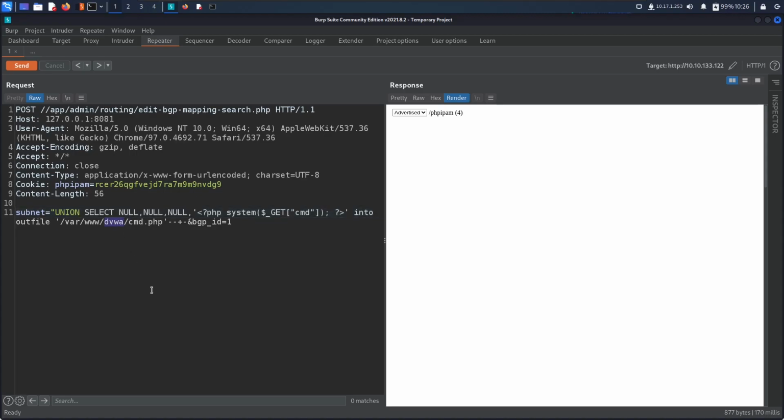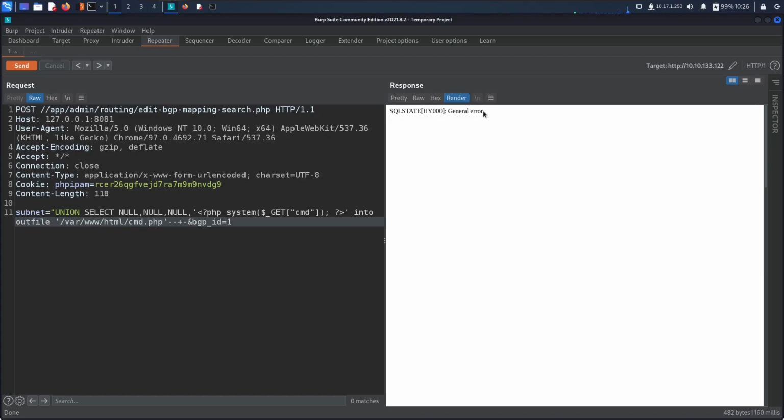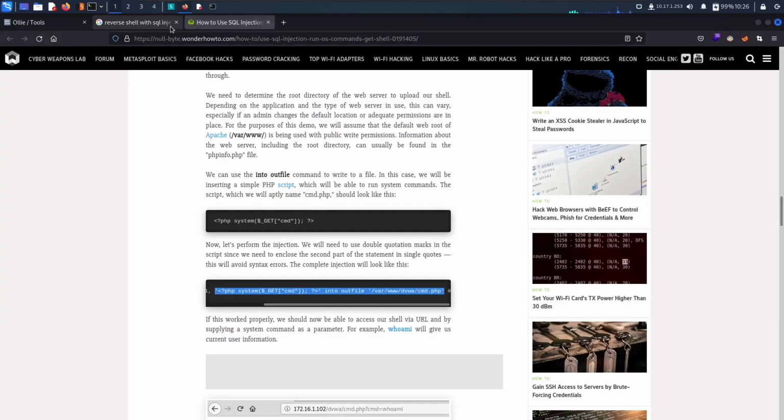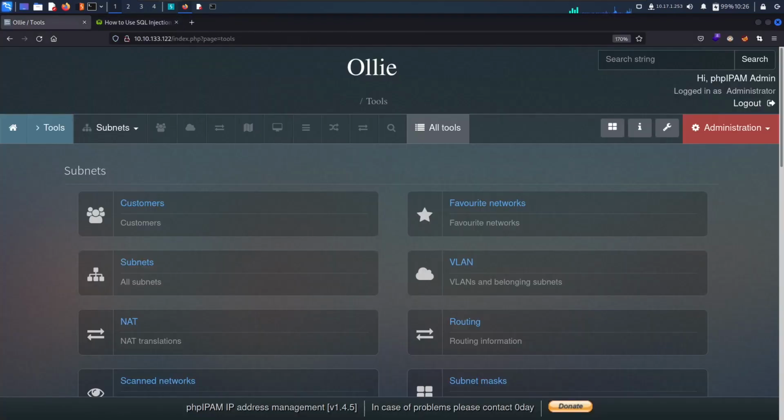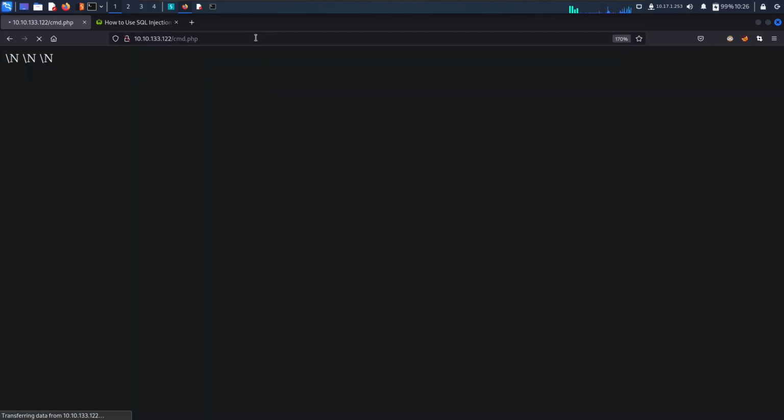Instead of var/www, let's try HTML, because this is the default location of the web server on Linux. And let's send it. Here we get a general error, but the file may have been created, so we can check it. So let's close this and go to cmd.php, and we can see some output. Well, we have a file. That means stuff did happen.